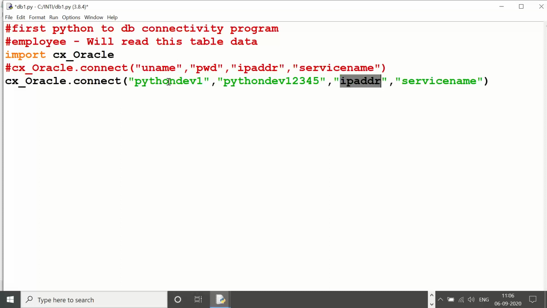Now, what is the IP address? I told you the Python software is there on my own computer, so you have to route your program to your own computer. You can do that by putting localhost. Localhost refers to the current machine's IP address. Your Oracle DB service name is ORCL, which is the default. You have to give the port number, then slash, then the service name. The port number is 1521.